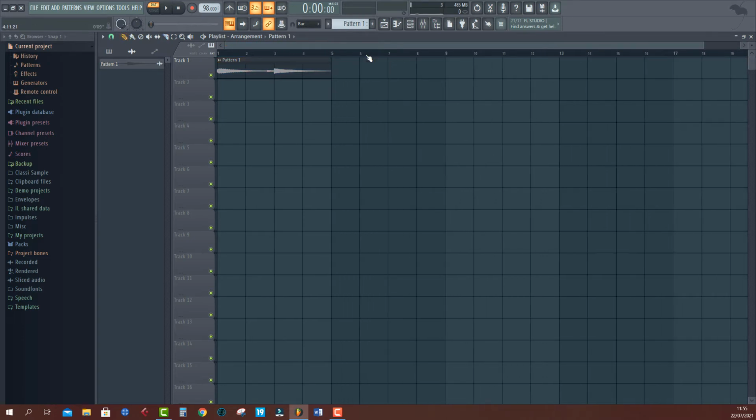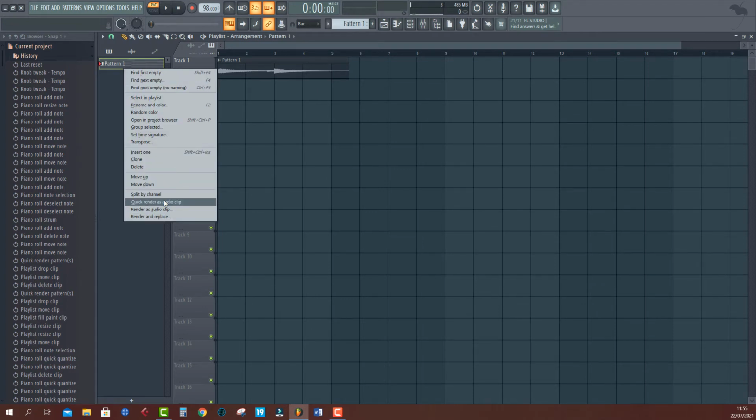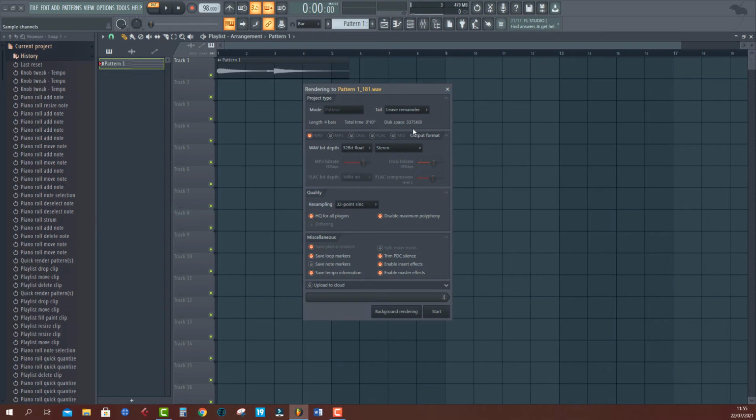So how to avoid this is, let's Control Alt Z to leave this as whole. When you come here, right click, you come to render as audio clip. Then make sure you select the tail, this tail here. You have two options, either wrap remainder or cut remainder. Typically for melodies and chords, I prefer wrap remainder.